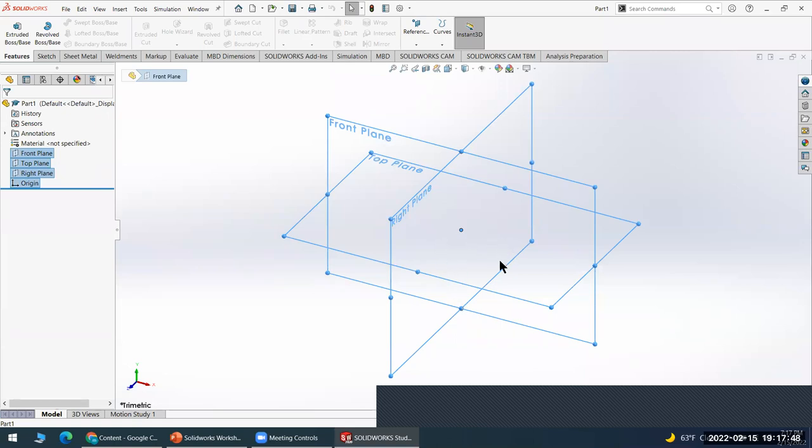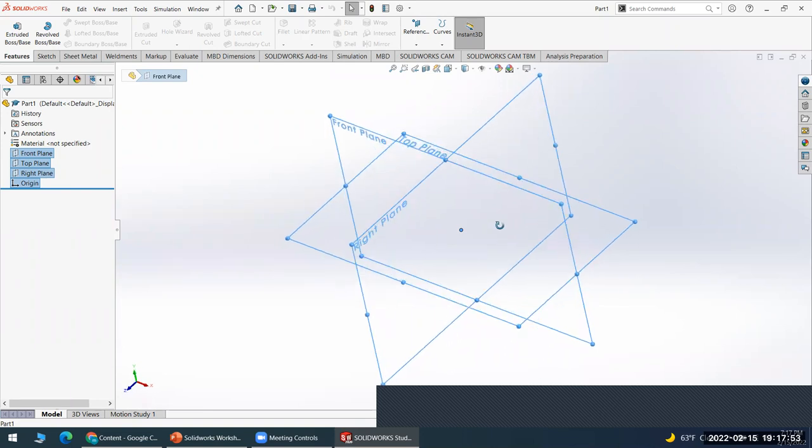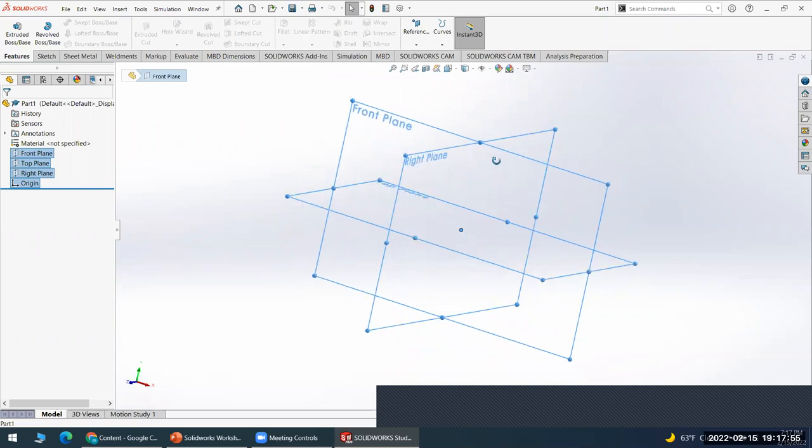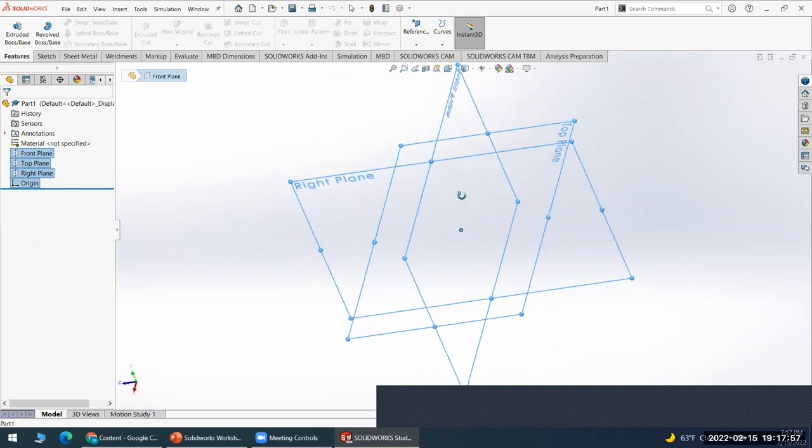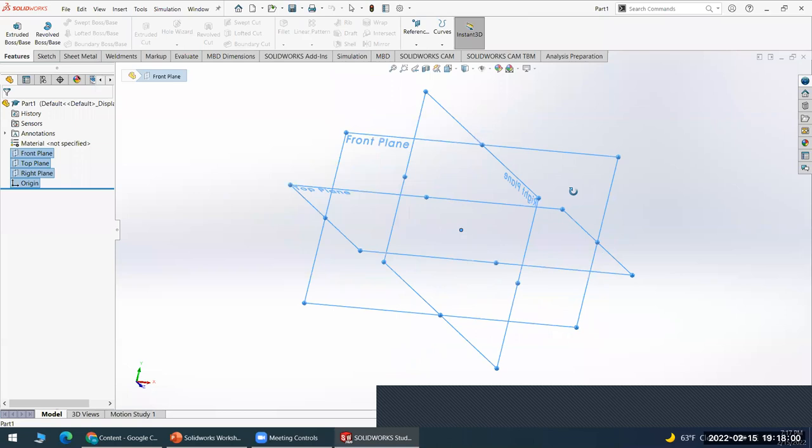I'm going to show you now how to pan. If you hold the middle mouse button and you roll around in the graphics area, you are pivoting your perspective.